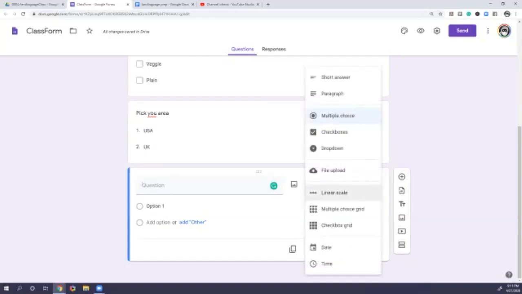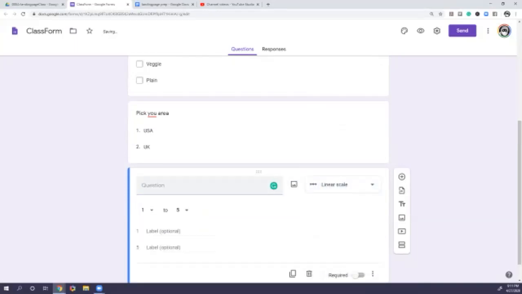But we can also change this to a linear scale. So on a scale of 1 to 5, so let's say we get a question. How hungry are you? And they'll be able to pick not or very.